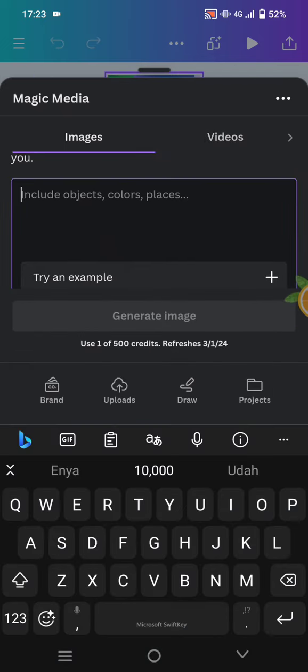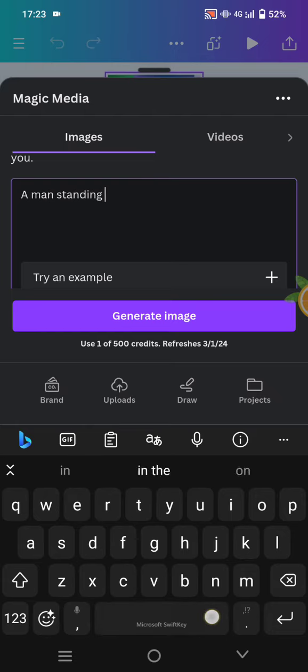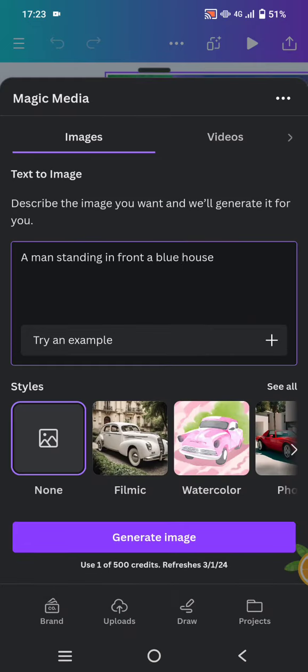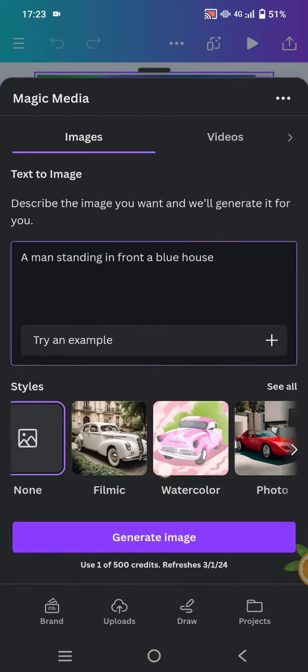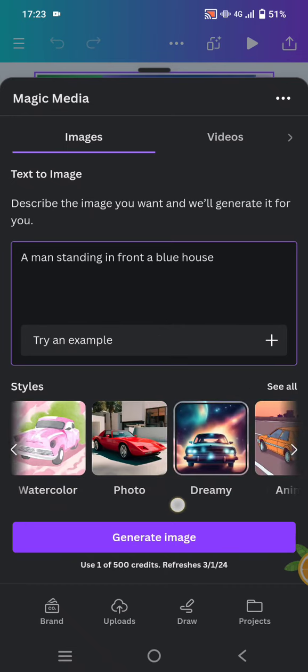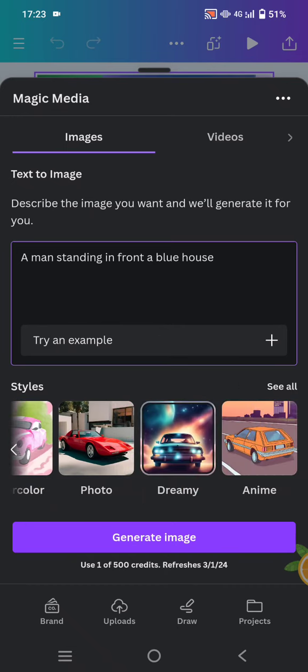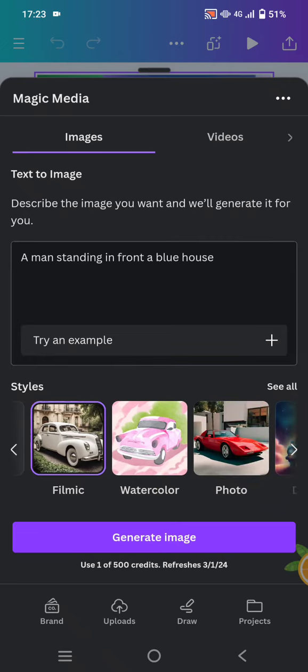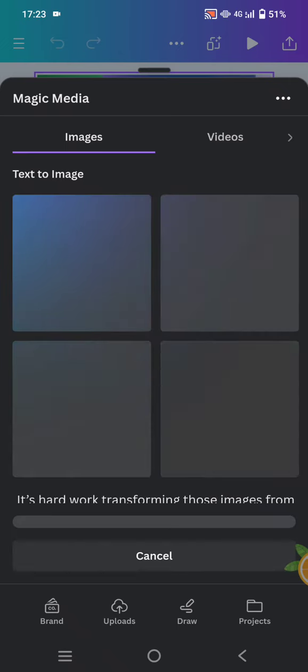Okay, let's try again. Oops. Okay, now when you're done, here you can also choose the style: filmic, watercolor, photo, dreamy or anime. Let's try maybe filmic. Then click on generate image and just wait for the result to come out. You can see this is the progress, so just wait and be patient.